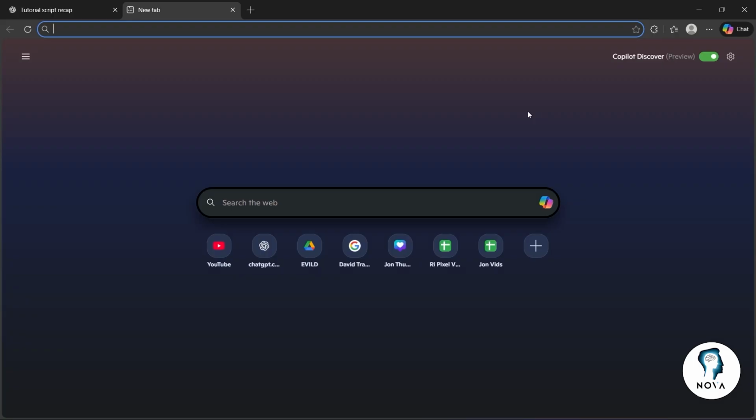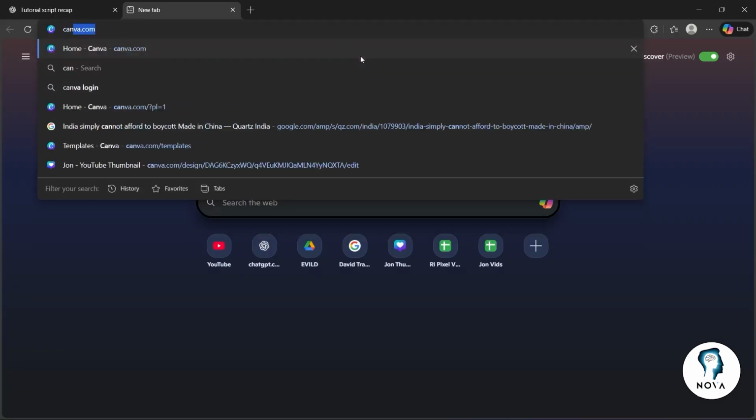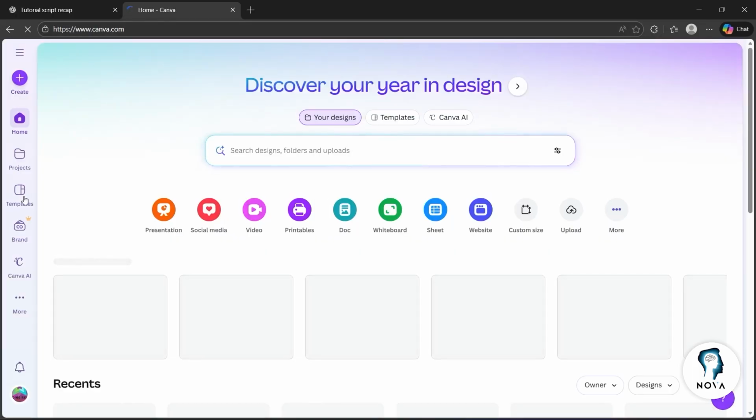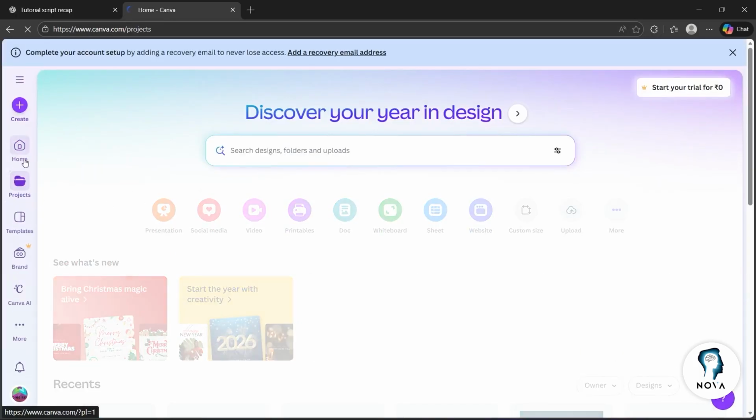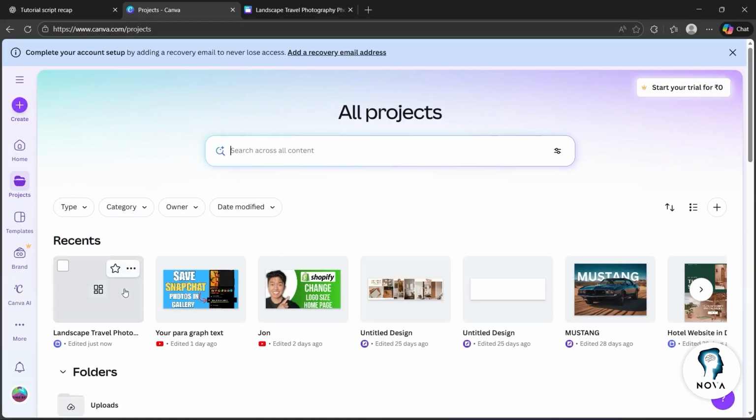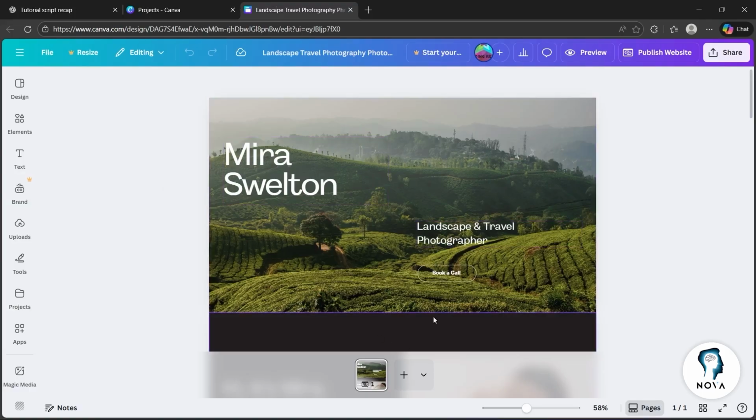So, the correct method is by navigating to Canva first. So log into your Canva account and simply navigate to your projects. After navigating to your projects, simply choose the website that you want to edit. Then click edit design or just click it and it will instantly open the website in another page.